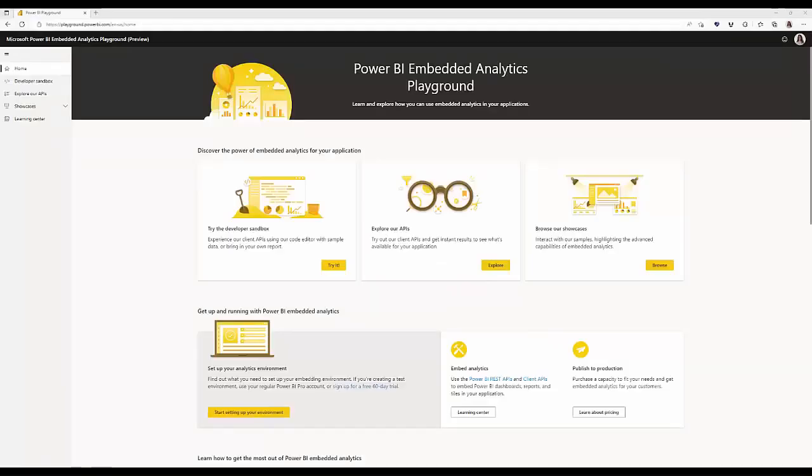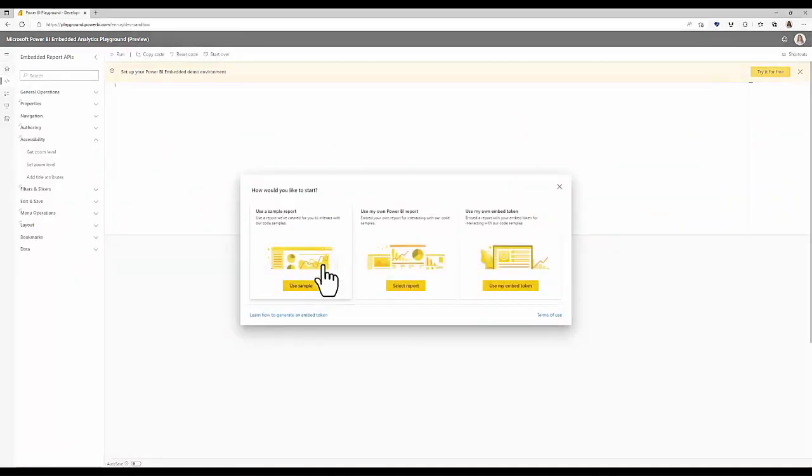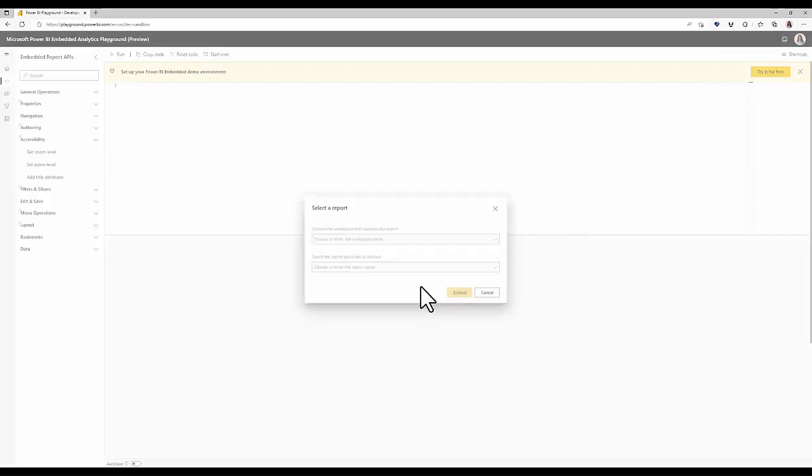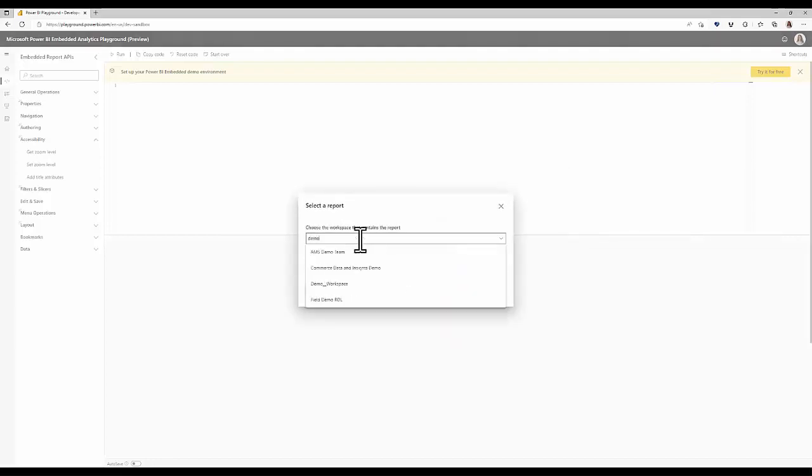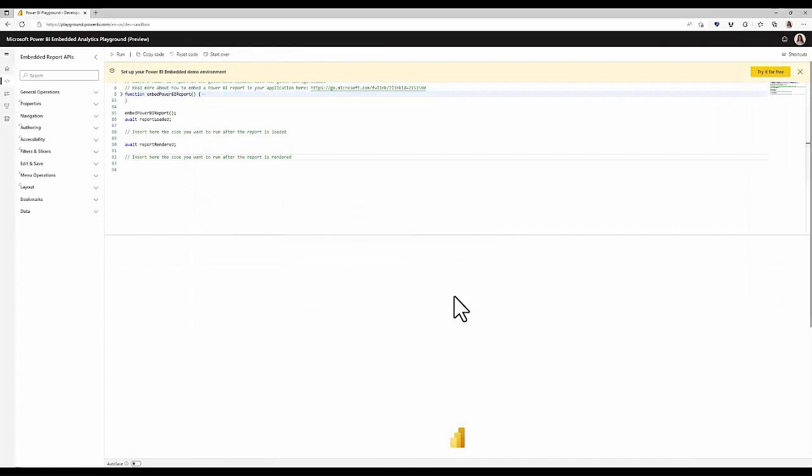In this demo, I will show you how you can improve the accessibility of your embedded reports. I will start by loading one of my reports in the Developer Sandbox in the Power BI Playground. The Developer Sandbox allows you to view your embedded reports and interact with them programmatically without having to set up an environment of your own. You can choose between using a sample report or embedding your own report. I will go ahead and select my own report and click Embed to view the embedded report.